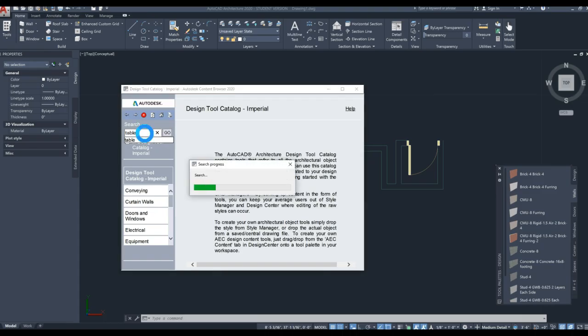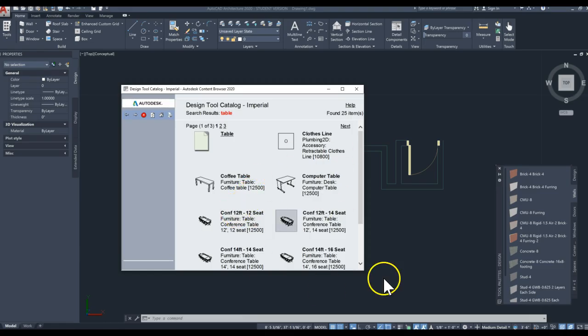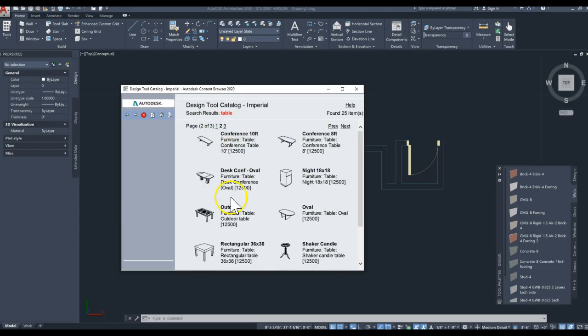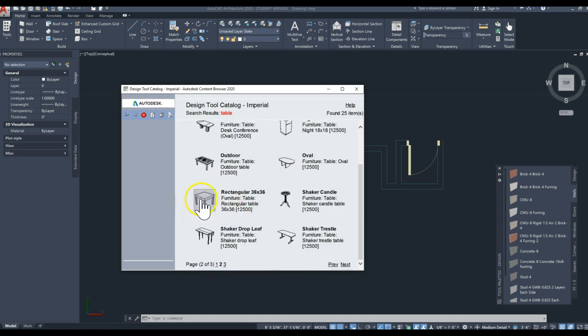I click Enter on my keyboard. The search doesn't take too long. And now I have all these options. But before I go picking one, like see this coffee table, it does not have any units, any inches or measurements. So that's a problem. What we do then is we click on the second page, and we are going to pick a table. Hey, this rectangular table is fine.